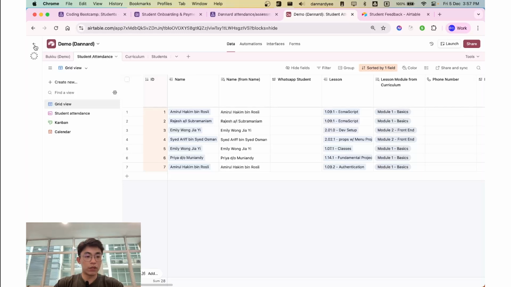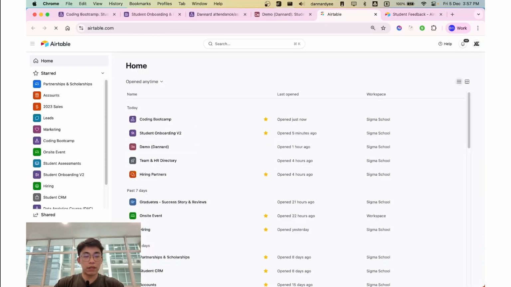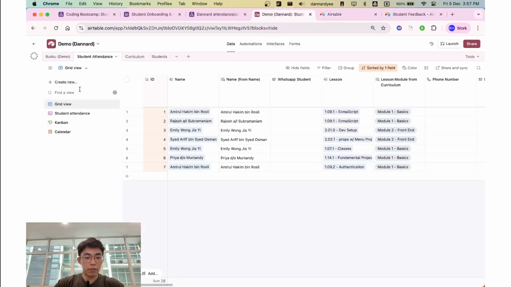Which is where you start off from, the home page, where you see all of the bases. So these are all the bases, and this is one base. And in each base, there are many different tables that you can set up. Inside each table, we have fields, these columns, where you can have different types of data.